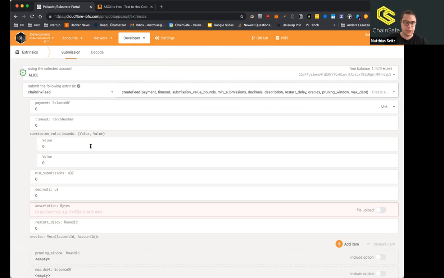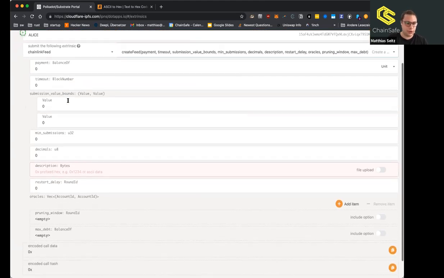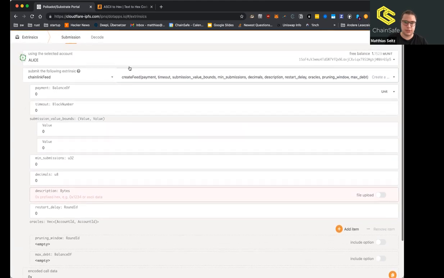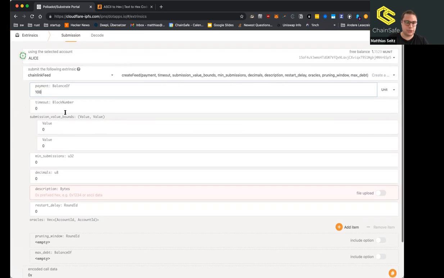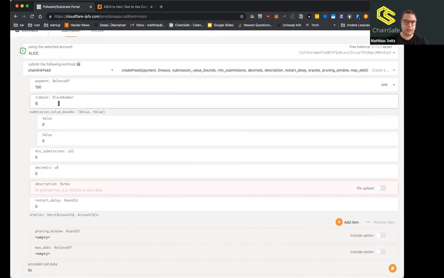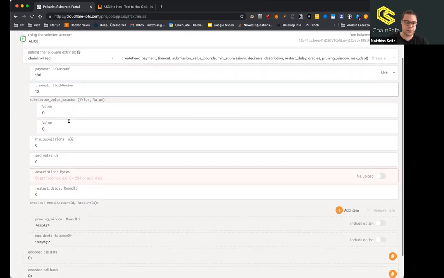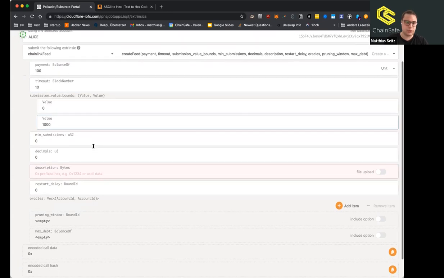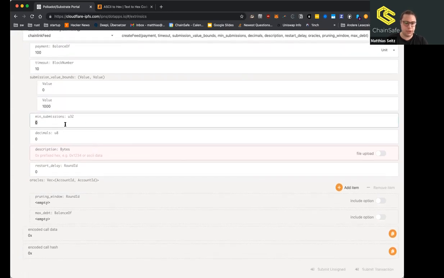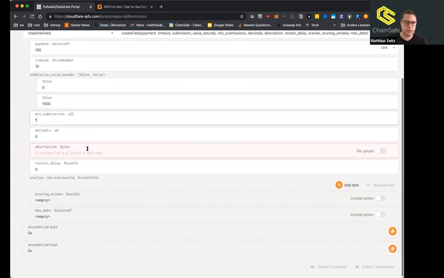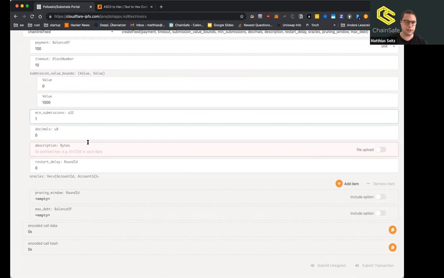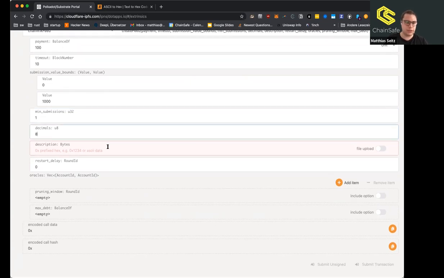We select create feed. And now we have all the available parameters that are necessary to call the create feed extrinsic, starting with the payment that an oracle should receive for a valid submission. Then the timeout after which a started round is considered invalid. And then the submission value bounds where the expected submission should be in. For this demo, we will only require one submission to aggregate the answer. And we will set the decimals to 8.